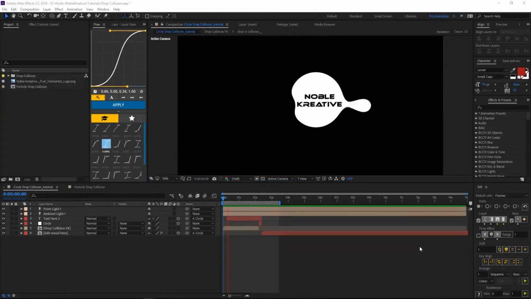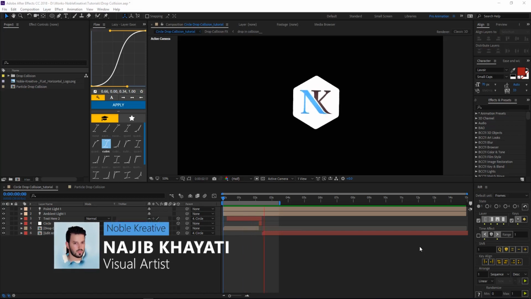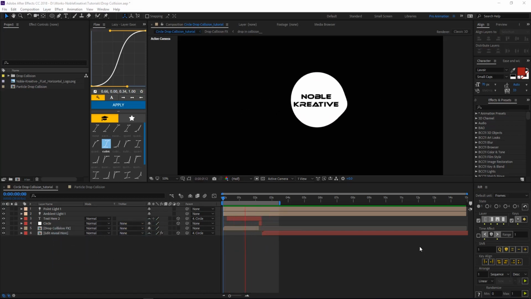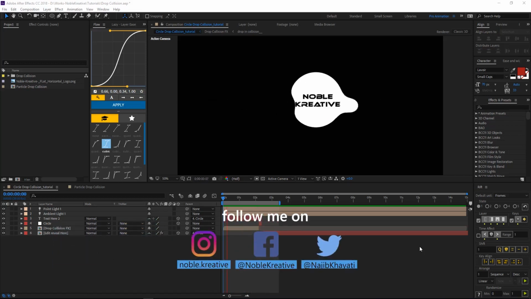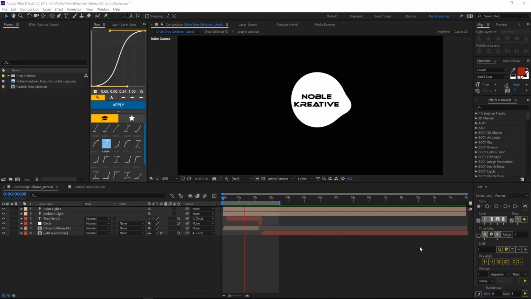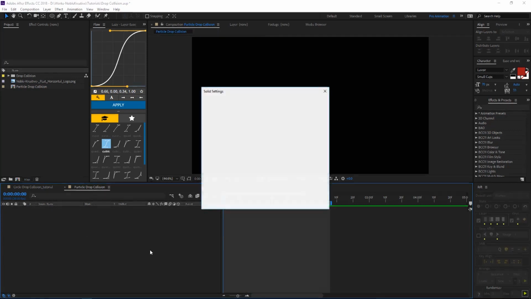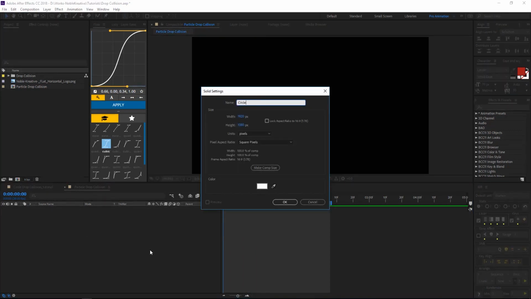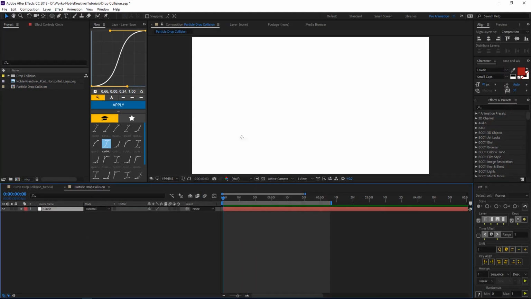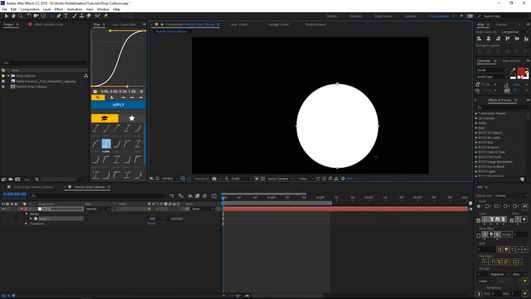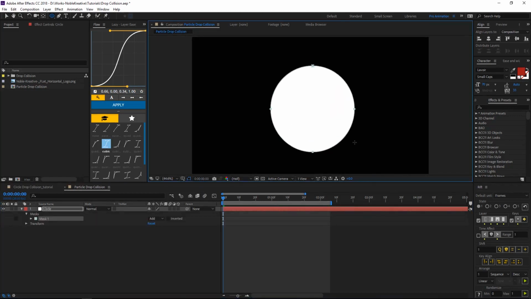Today we are going to see how to create a drop collision animation in Adobe After Effects without using any third-party plugin. And this animation can be used for revealing a logo. So let's get started. Create your composition and create your solid, let's call that circle, and make your mask circle there, the size you want, and let's center that in the comp.